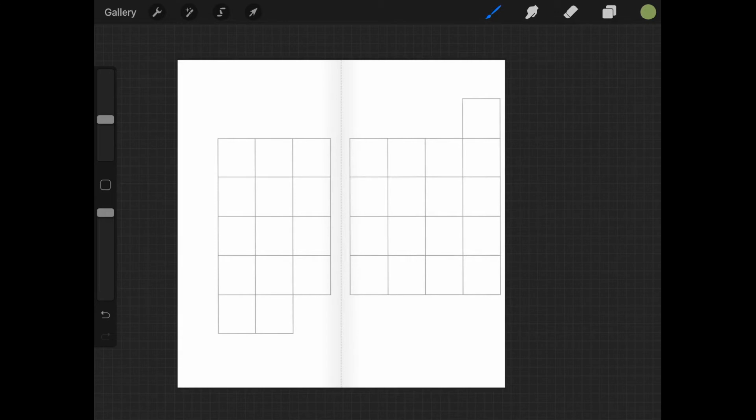I have a calendar done already, the grid part of it at least, the little boxes. I already have it set up for December. December starts on a Sunday and ends on a Tuesday. I do have mine go Monday through Sunday. It's just easier for me with school and things like that. So here I am in Procreate with my blank slate.